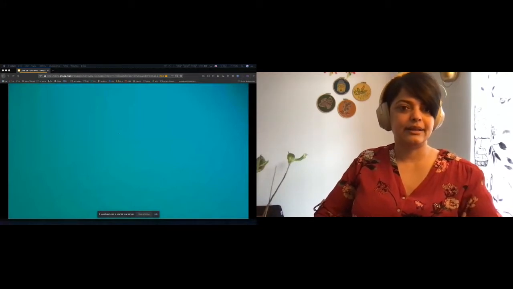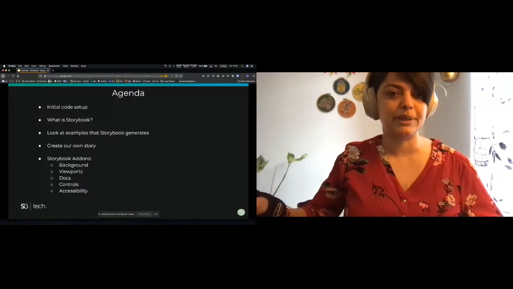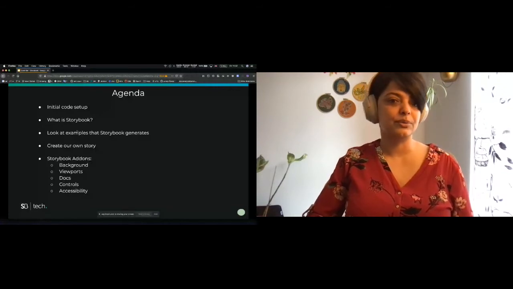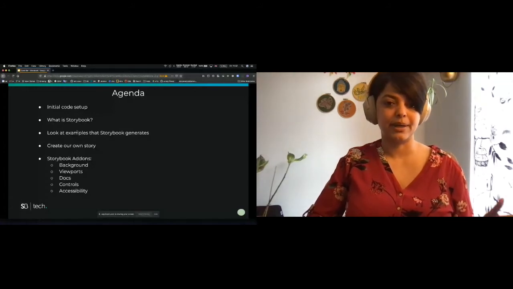Today's agenda is we'll do an initial code setup that hopefully you've already done, but if not, we'll give you a couple of minutes to. We'll go into what is Storybook, look at examples that Storybook generates out of the box for you. Then we'll create our own story, and then we'll look at some of Storybook's features like background, viewports, etc.